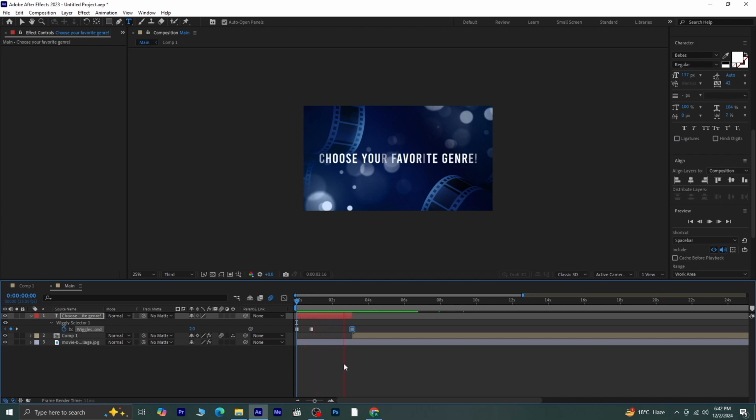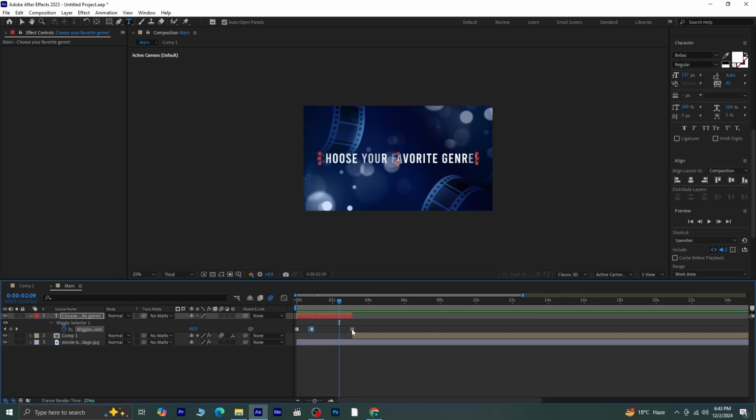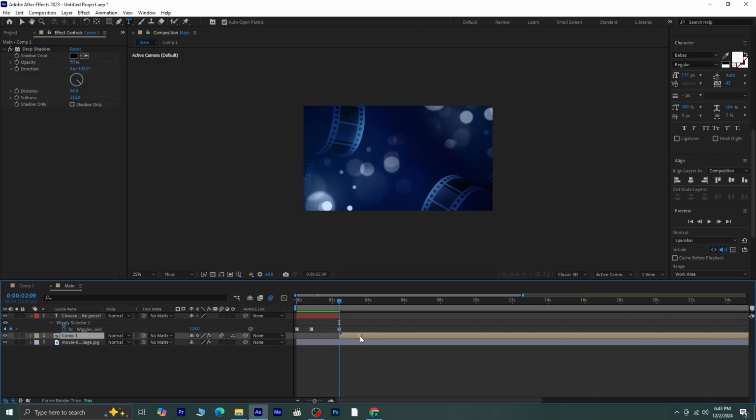Preview the animation and tweak the keyframes if needed. Increase the Wiggles/second value at the second keyframe to create a dynamic buildup. Once satisfied, trim the text layer to end around the 2-second mark. Now, offset the cube animation by moving it slightly to the left.